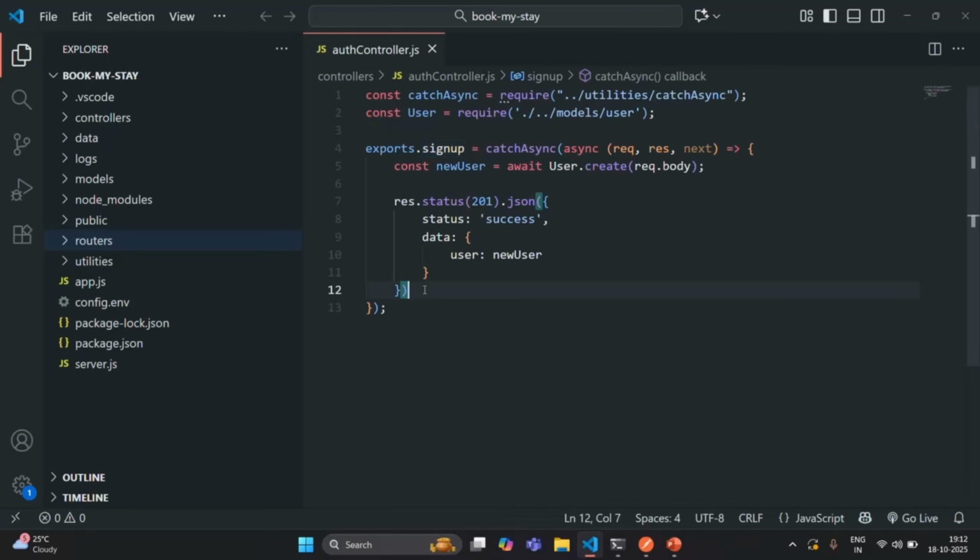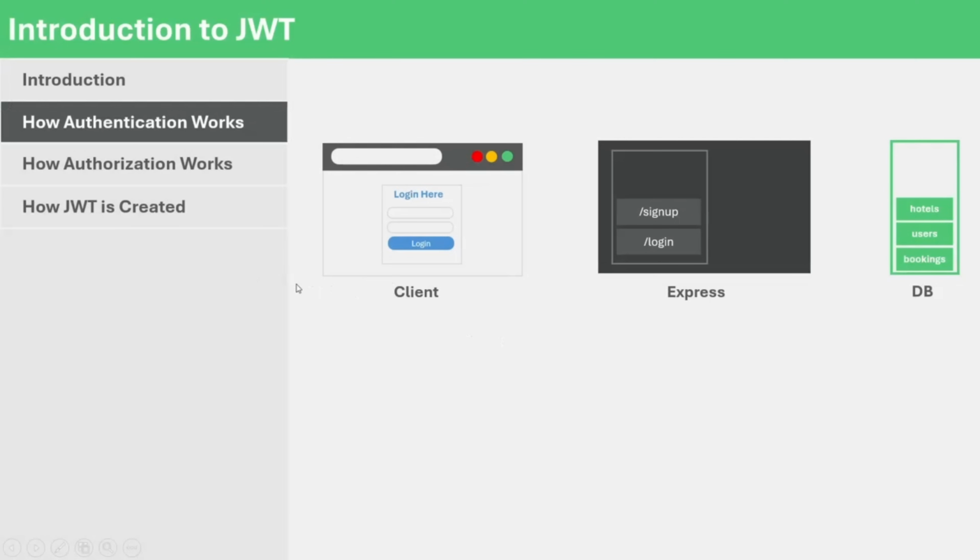So instead of the user having to go to the login page and then make a login request to get authenticated, if the user is creating a new account, and if that account is created successfully, that means if the user is signed up successfully, we automatically want to log in that user. And to do that, first we need to understand how the authentication works, and that's what we are going to learn in this lecture. So here we have a client who is going to make a login request, an authentication request, and here we have the server where our Express application is running, and then we also have the database.